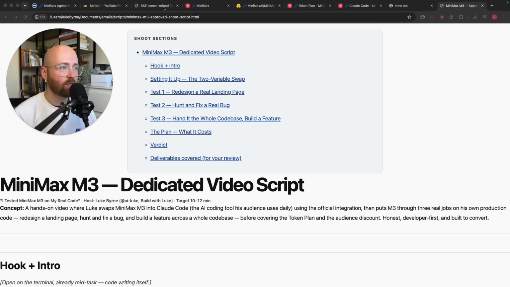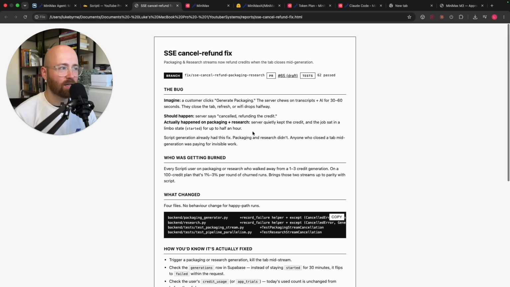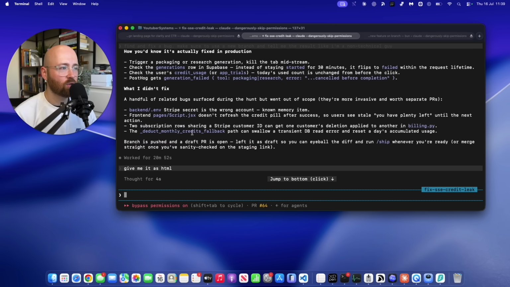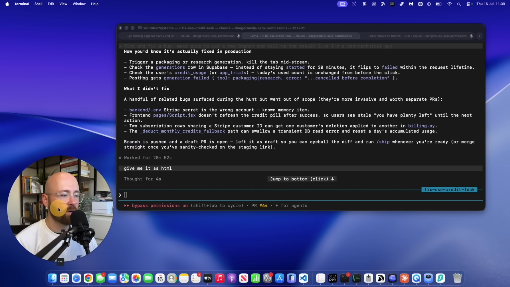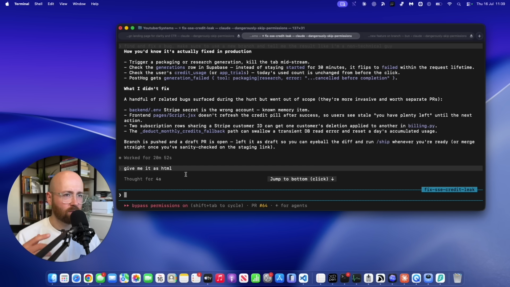Versus what this just made in like 20 seconds. So honestly, it's so fast, so good, and the ability to go above and beyond and say, by the way, there are some other bugs, I'm really impressed by. So I'm just going to get it to go and fix the other bugs, and we'll move on to test 3.